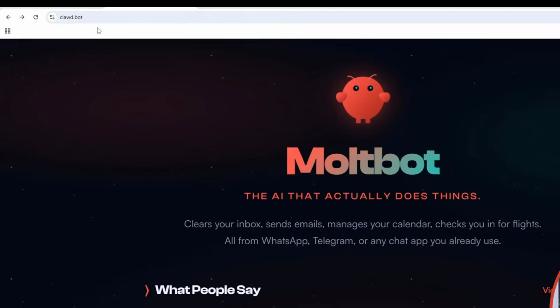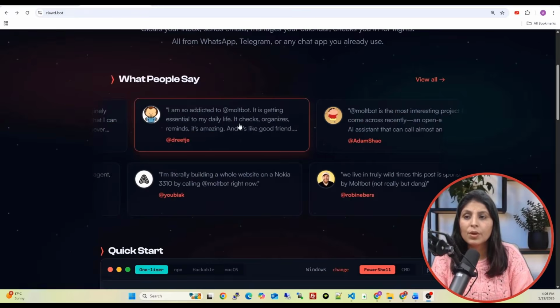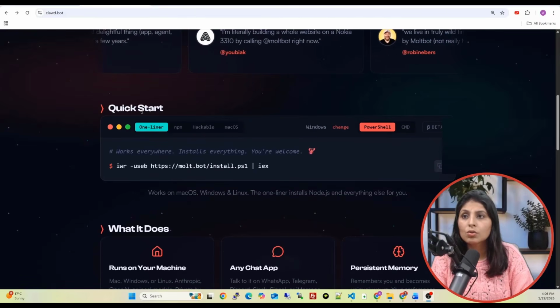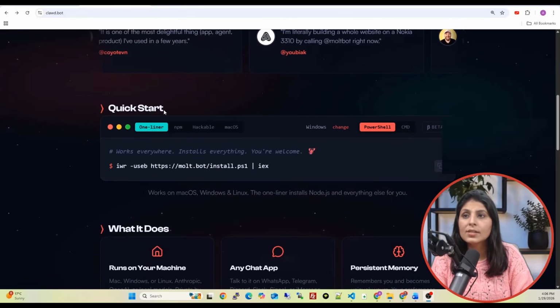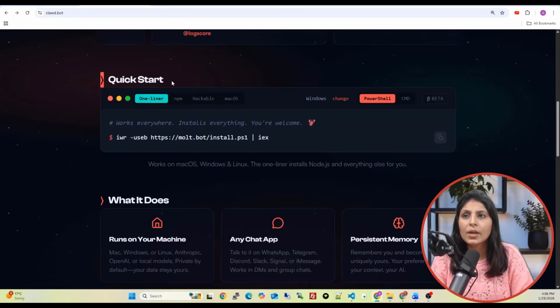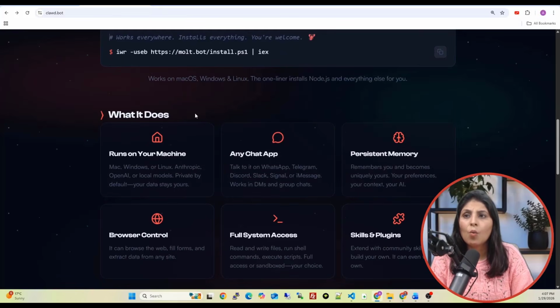So this is the official website of Clawdbot. Let's explore it. Let's see what all things are there. So over here, you can see this quick start section. In this quick start section, we can see there is one command, and using this one command, we can install it on our machine. We can install Clawdbot on our machine, and you can work on Mac operating system, you can work on Windows, you can work on Linux also. And today I'll show you how to install it on Windows. Okay, but in some time, let's first go through the website and what it does.